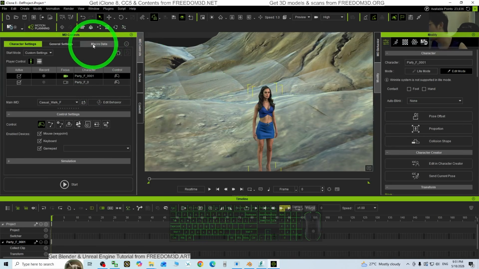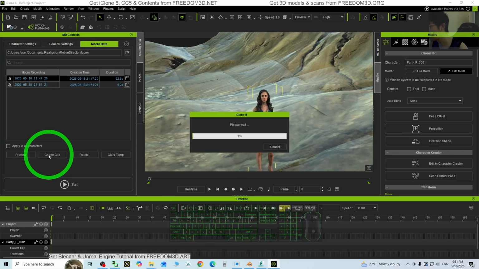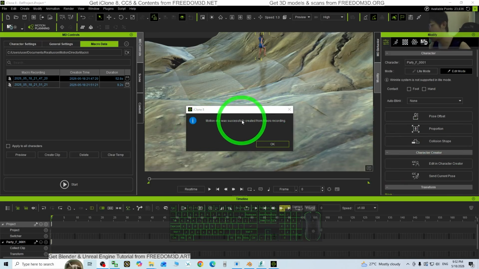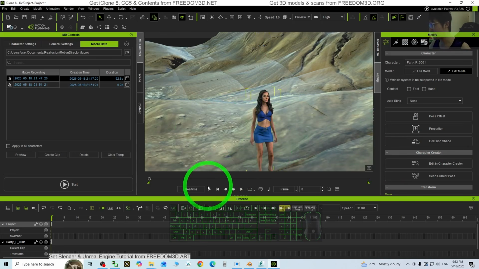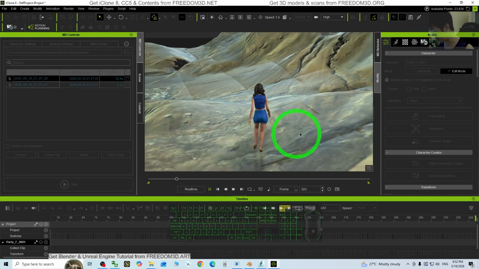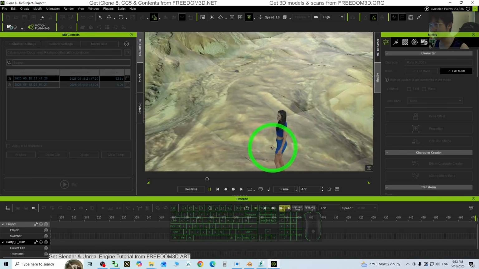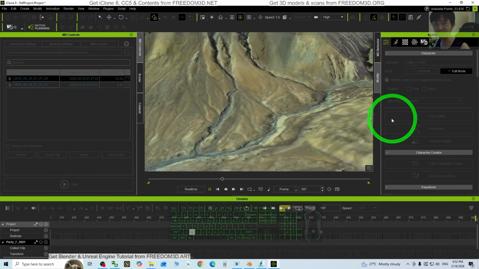Go to the macro data. Click and create clip. It is going to apply on this 3D avatar. Now the motion clip was successfully created from macro recording. You try to play. This is exactly the motion that you created just now, just by using the motion director.